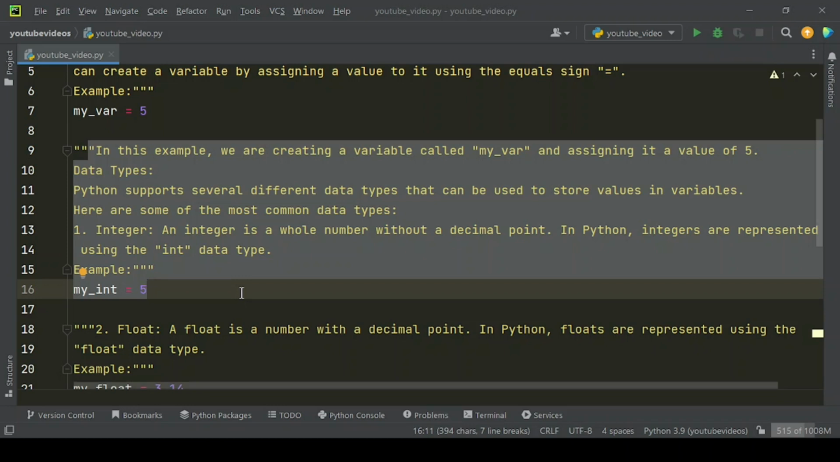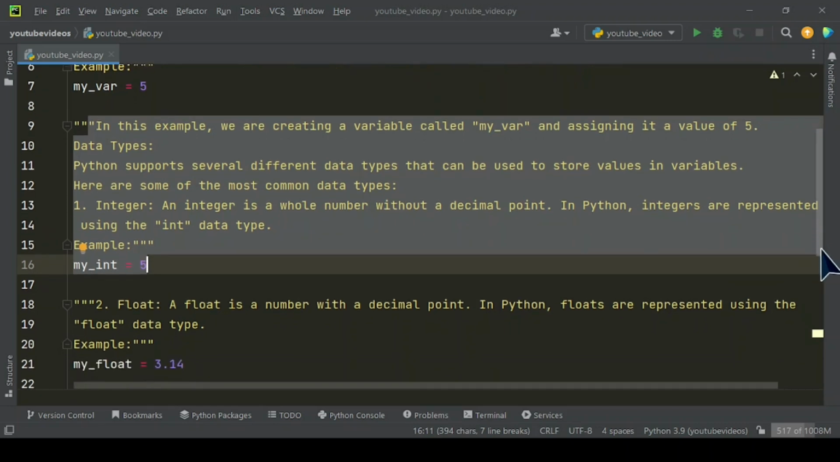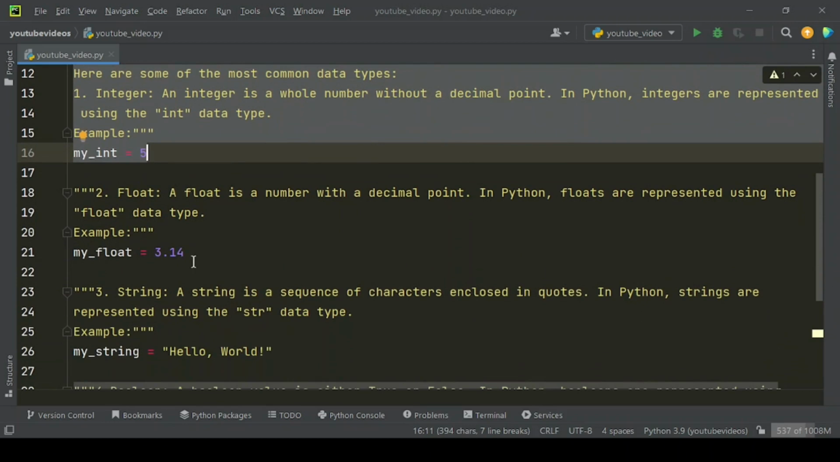Here are some of the most common data types. 1. Integer. An integer is a whole number without a decimal point. In Python, integers are represented using the int data type. Example, my_int equals 5.